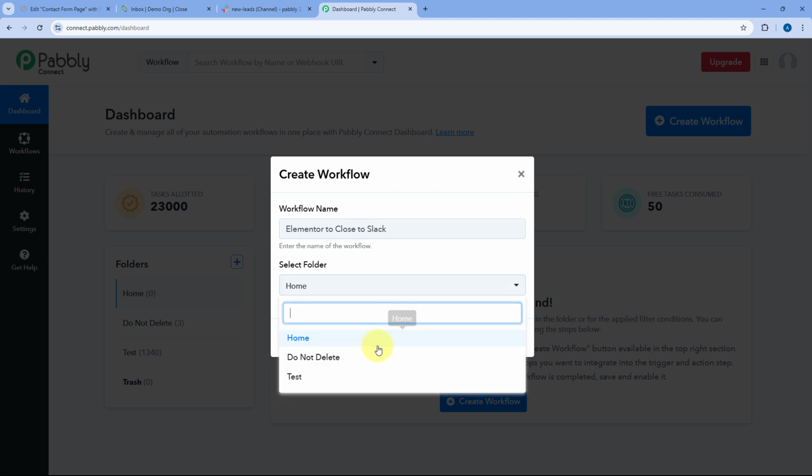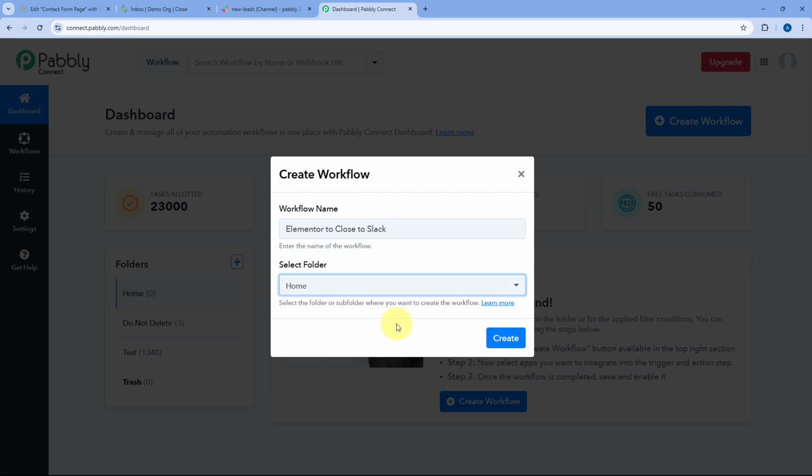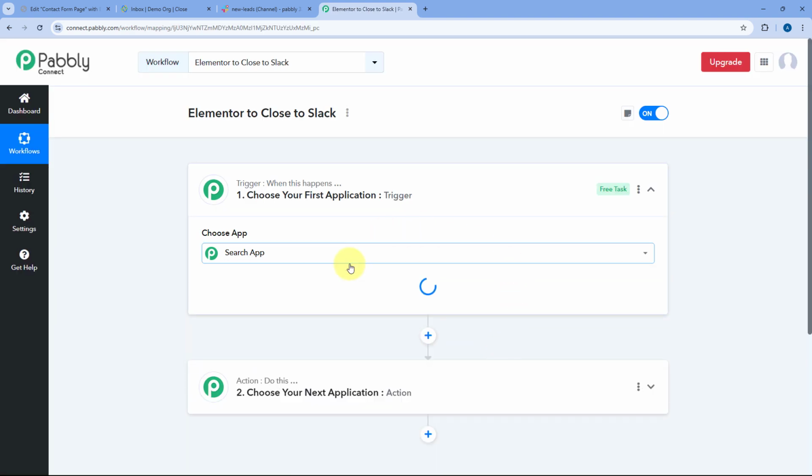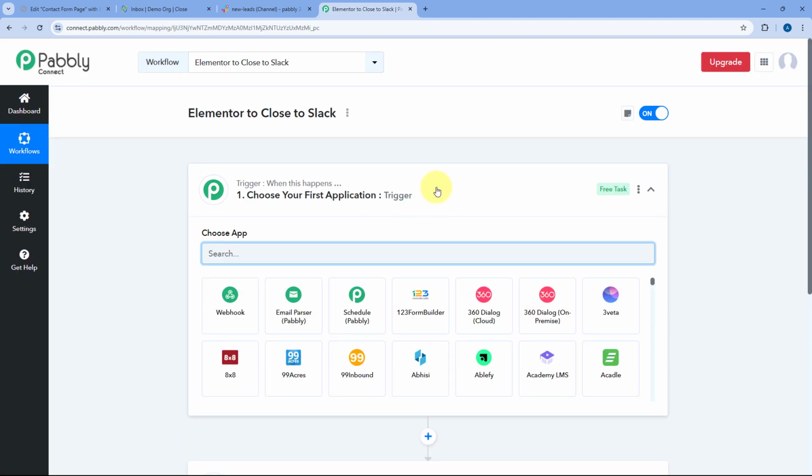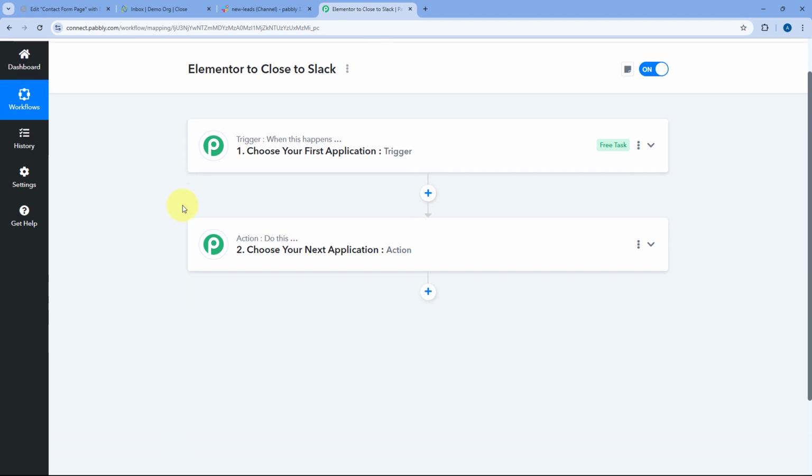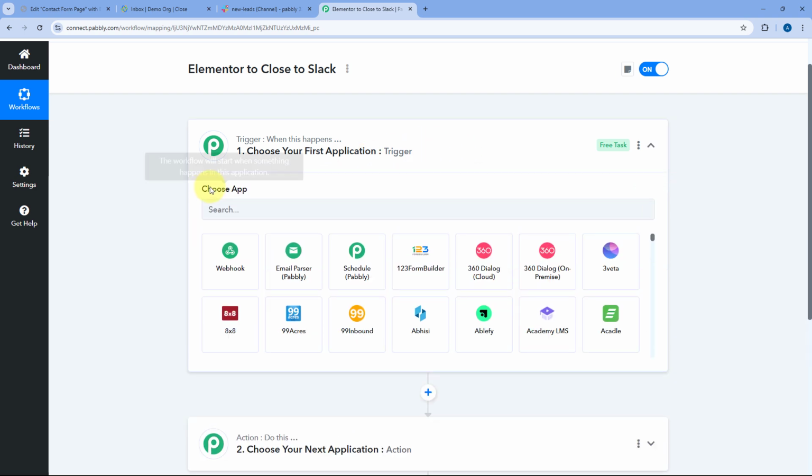Then just select the folder of the Pabbly Connect account in which you want to set up this automation and click on Create. And as you click on Create, here you can see the workflow will open in front of us. In this workflow, we have two different windows. First one is the trigger window and second one is the action window. So triggers and actions are basically those two concepts, those two principles on which this whole automation works, where the trigger says when this happens and the action says do this. So let's start with our trigger step.